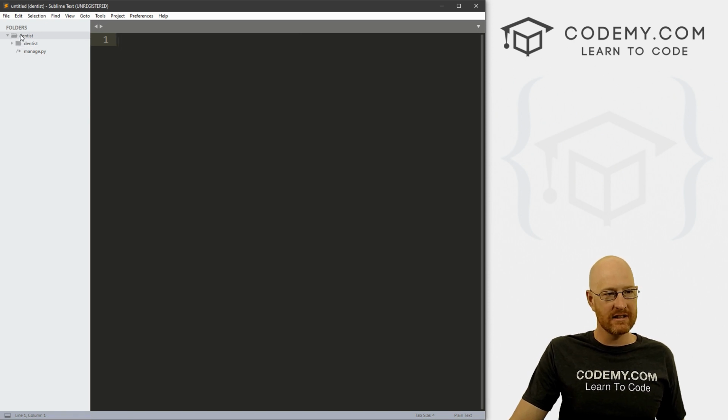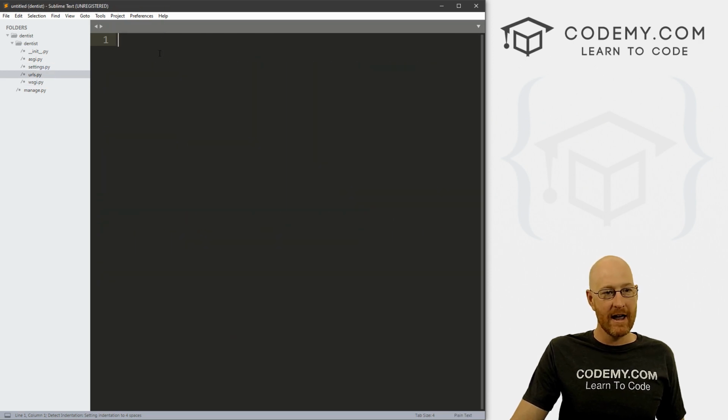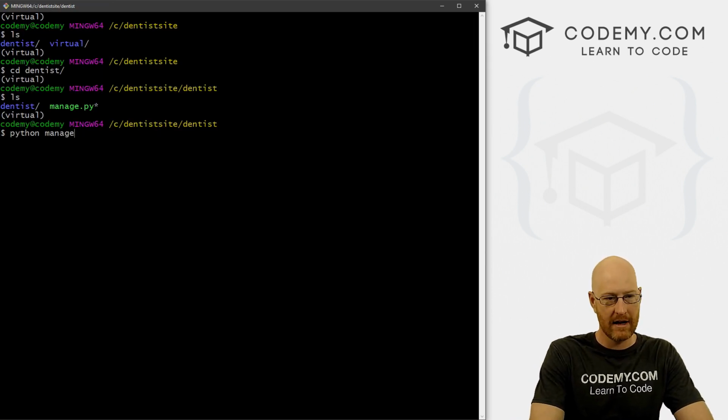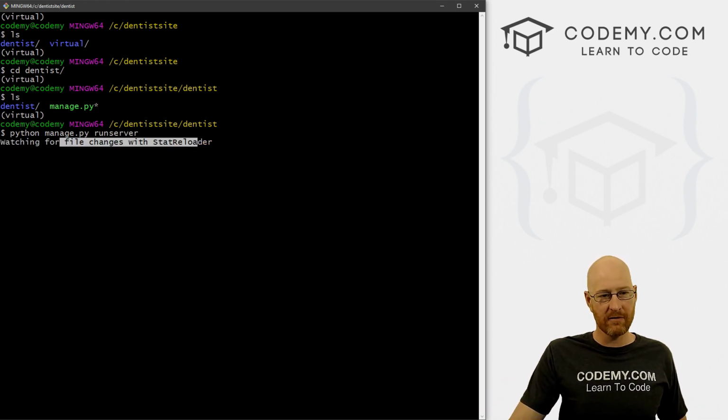And so now you see this dentist top level directory and then this bottom one as well. It has our settings.py file and our urls.py file and all that good stuff. So now we can come back to the terminal and go python manage.py runserver to run the server to see if everything was installed correctly. And it says watching for file changes. So we know the server's running.